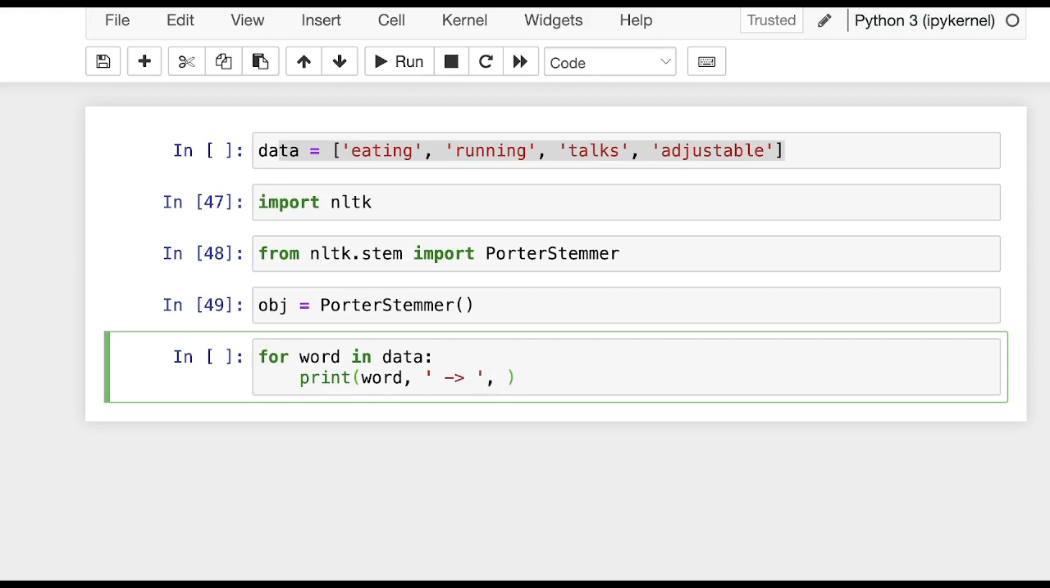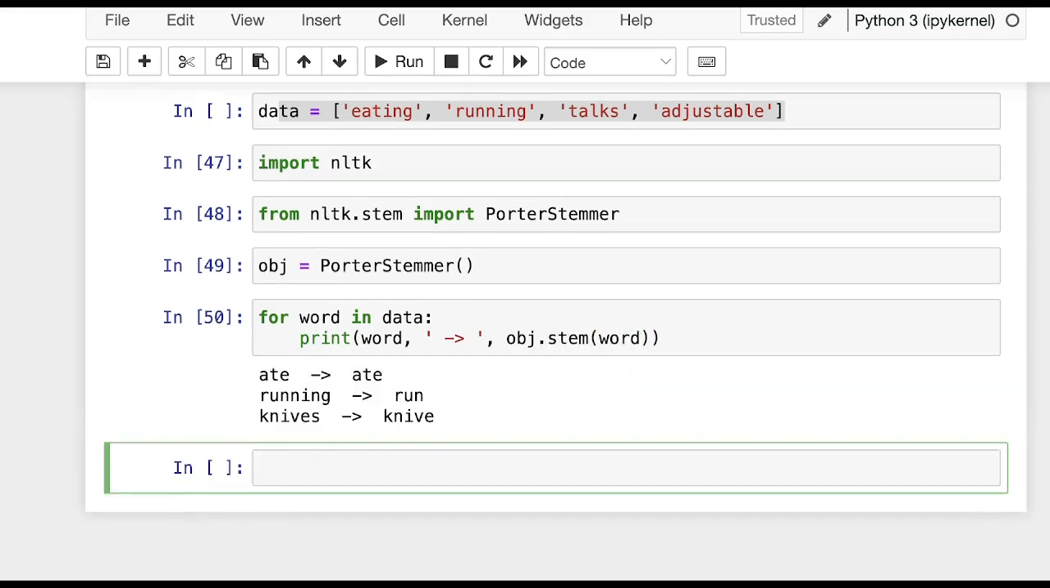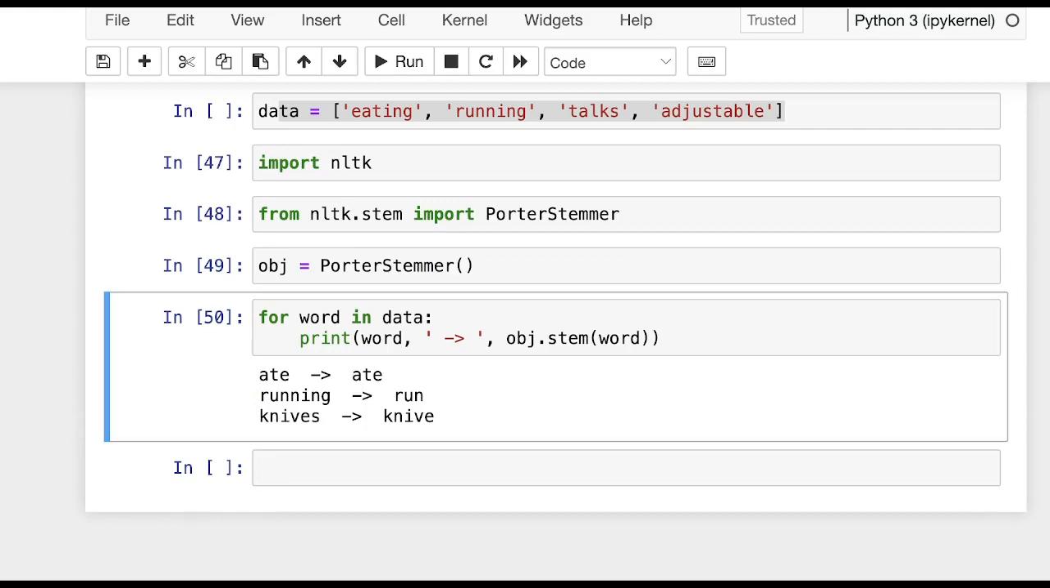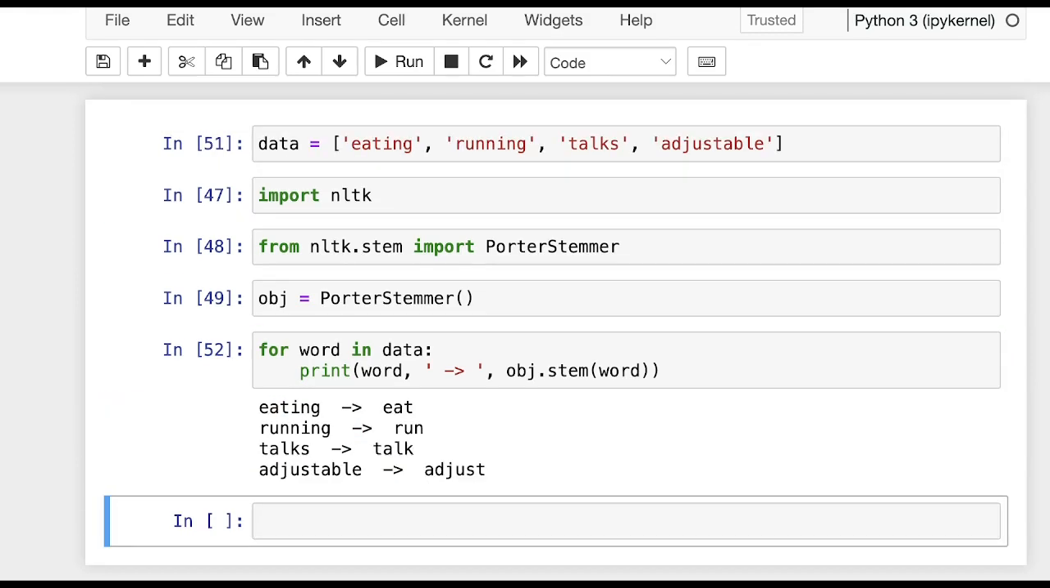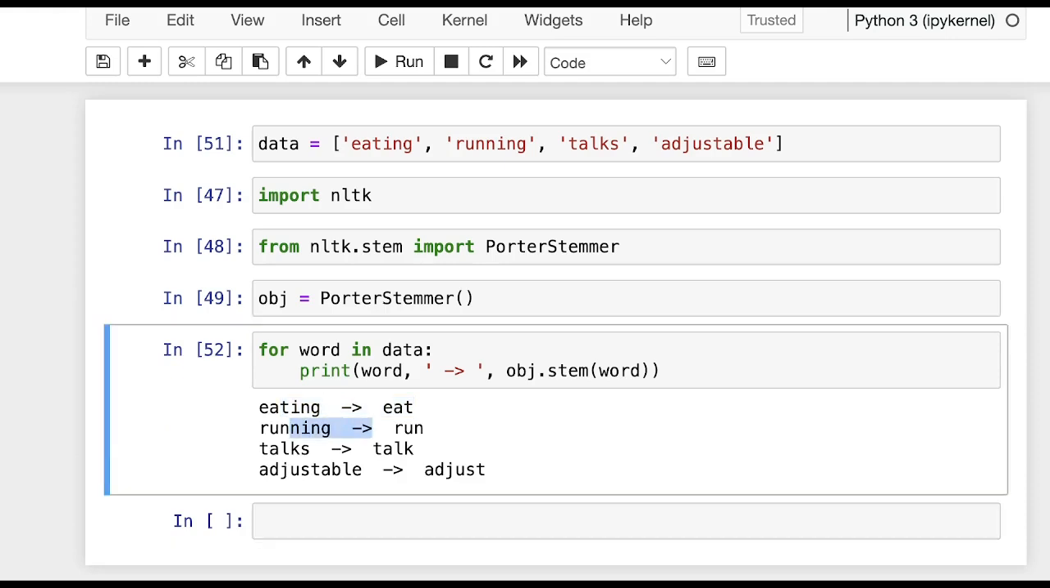After that you are going to use the object that you have created, that object dot the stem form of your word. Just print that. As you can see here, the arrow was the separator that we have given. The original word was eating, which got converted into eat. Running got converted into run. Talks got converted into talk, and adjustable got converted into adjust.